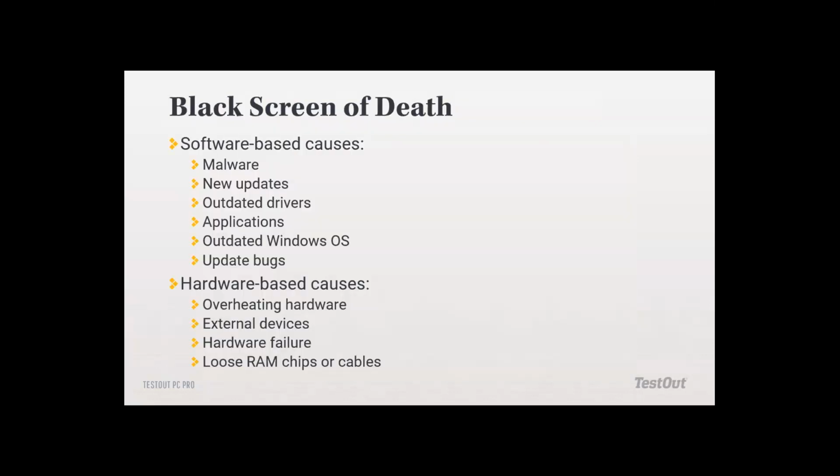So we're just looking here at some of the reasons why you encounter the black or blue screen of death. We talked about malware, new updates, outdated drivers, applications, outdated Windows operating system, updates, and bugs. On the hardware-based causes, your PC can overheat and cause you to get the blue screen of death. You might connect an external device, and because it might be too complex, or for some reason it doesn't connect well with your PC, you experience the blue screen of death due to a hardware failure.